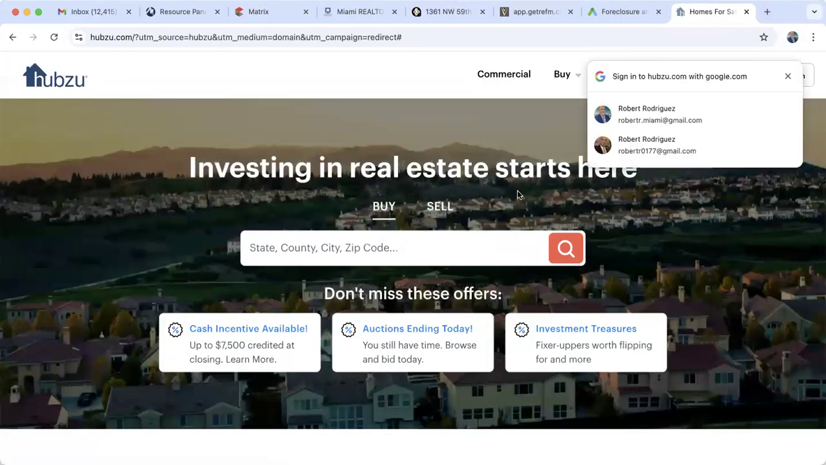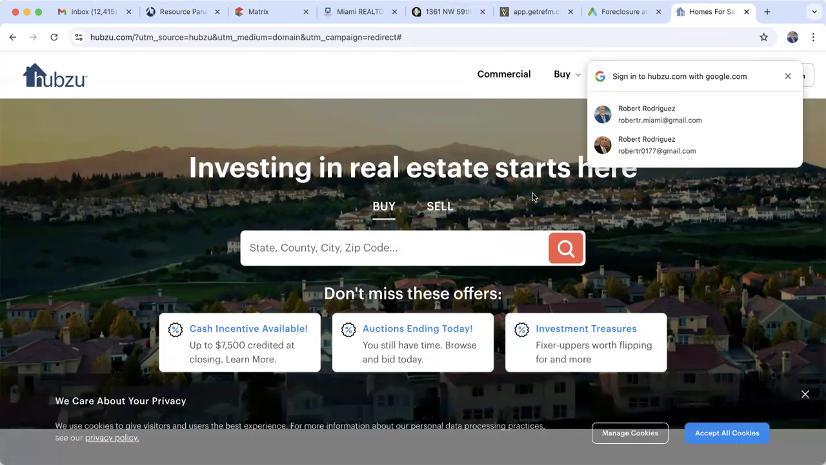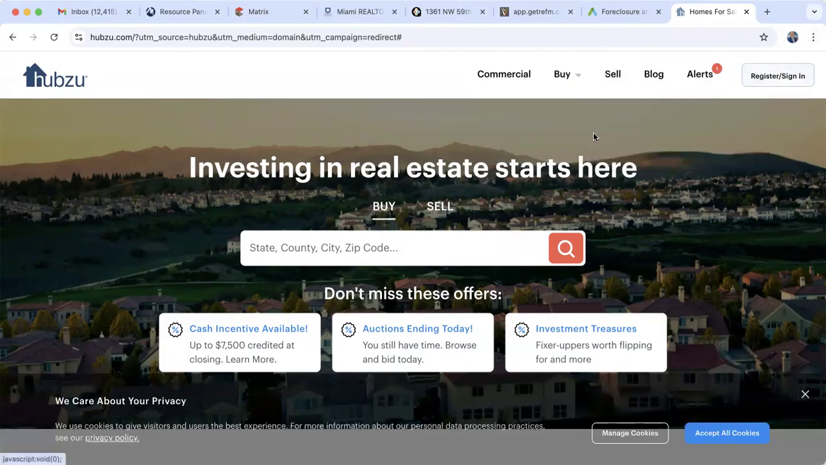All right, so investing in real estate starts here. There's this one, xome.com. There are many other different auction websites you guys can use to find properties at a bargain.